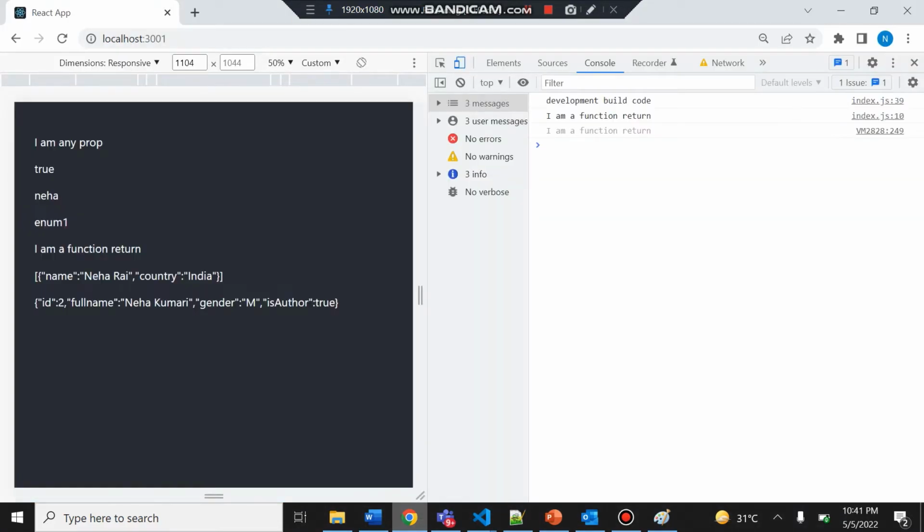Now I'm checking it here. Okay, there is no error because that is not required. If I feed the value or if I don't provide the value, in both cases, it will not throw any error.